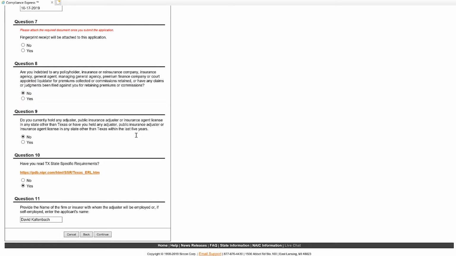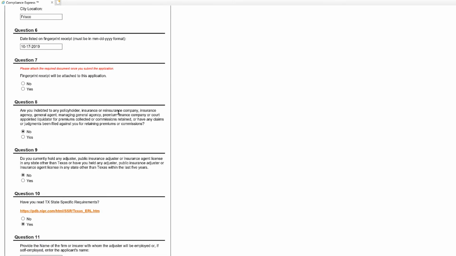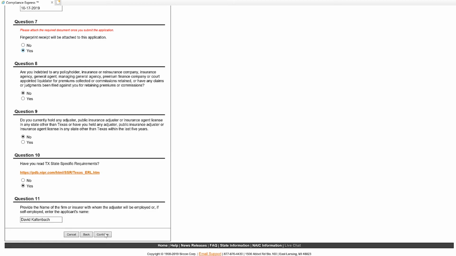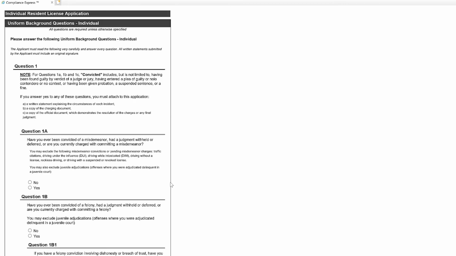What did we miss here? Oh, question number 7. Fingerprint receipt will be attached to this application. Yes, you always want to submit that with your application. So far we've committed to sending them 2 things: our certificate for our pre-licensing course and the receipt for our fingerprints.